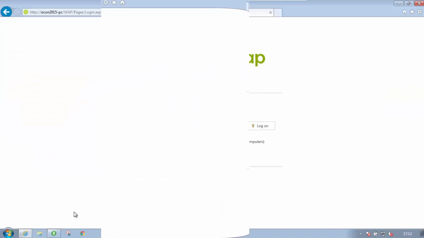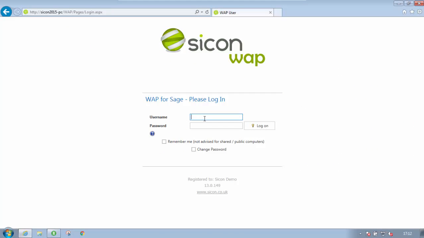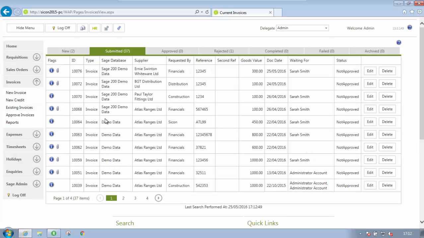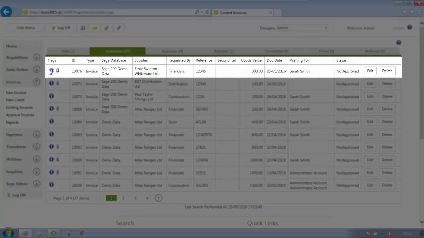particular invoice. We're now going to log into our Sicon WAP system. Initially I'm going to log in as the admin user so that we can take a look at the invoices that have been pulled through. At the top of the list we can see the invoice through from Ernie Swinton for £300 with our invoice number, and it's currently waiting for Sarah.